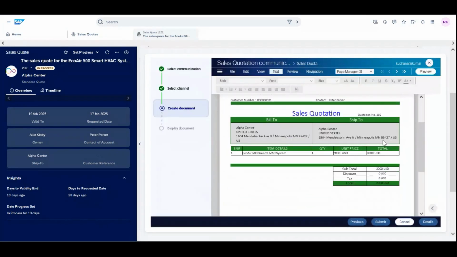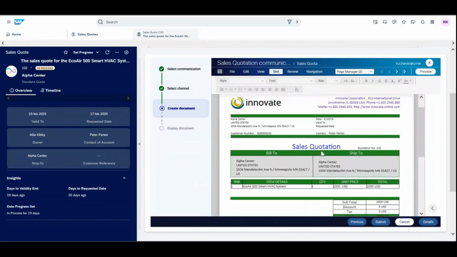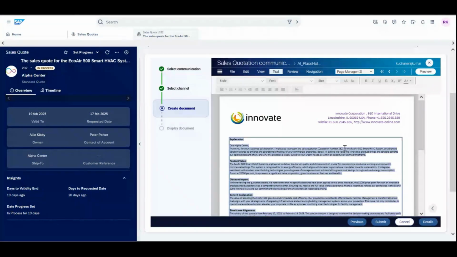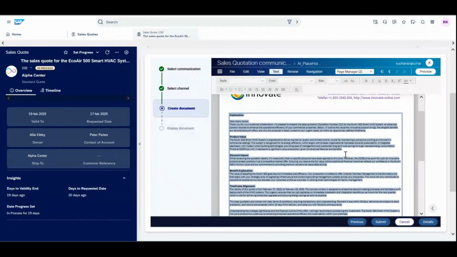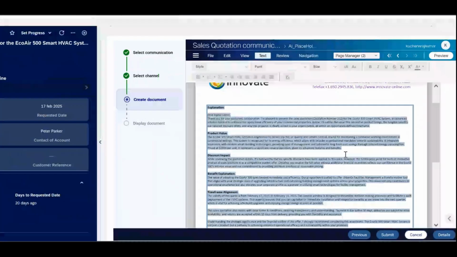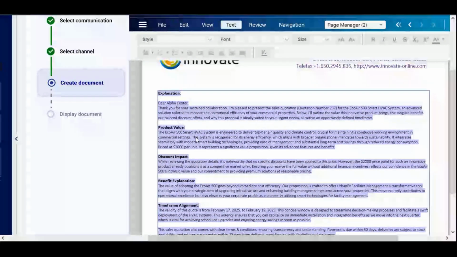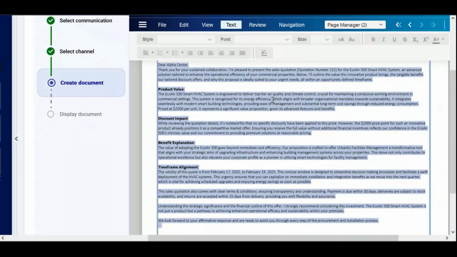And as you can see, the first page contains the basic quotation data in our standard template. However, on the second page, we have added a specific section for the content generated by the AI model. This generated text includes a personalized explanation, followed by a product value section. Notice how it provides specific, valuable information related to the HVAC product, mentioning its ability to deliver top-tier air quality, maintain a conducive working environment, and so on.